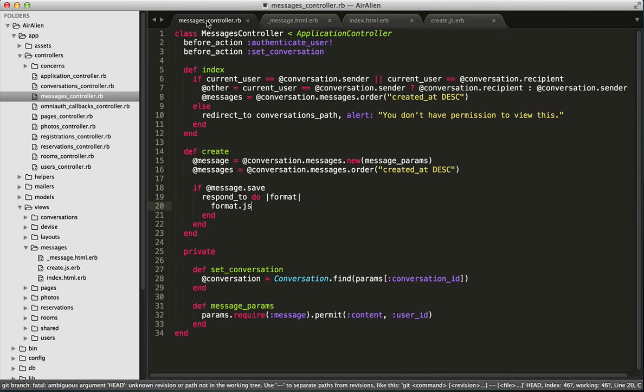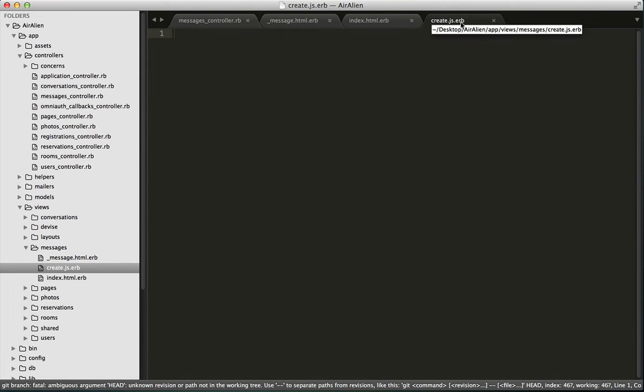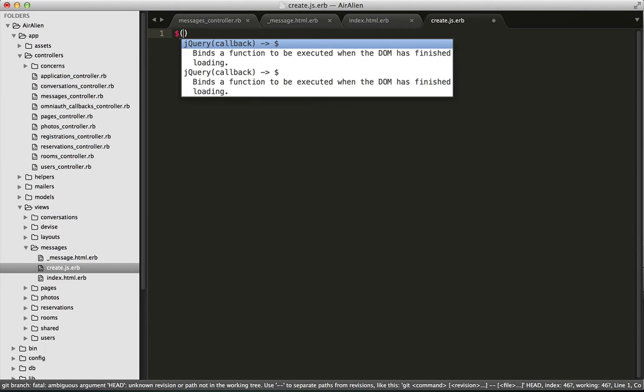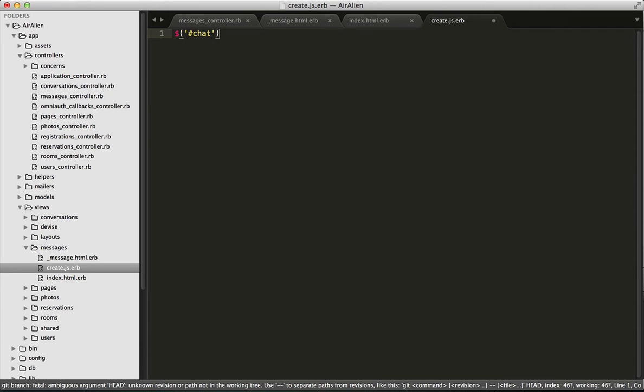Now back to our message controller. Remember, in the controller we say respond to JavaScript, all right, after the new message was created. So that's another create action. And that's why we need to create the create.js.erb file here. And here we're going to create a small jQuery script. We start by $('#chat').prepend. So here we're going to prepend a render of message.